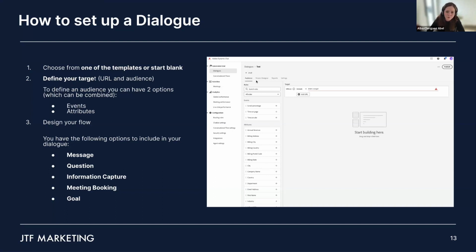And then you will go to the stream designer part, and you will design your flow. Here you have some of the options that you have in dynamic chat. The first one would be just a message, the basic message that we use when we initiate the chat. Then the questions, so you can input a question and then put predefined answers. And then depending on the answer, they will go to one flow or the other.